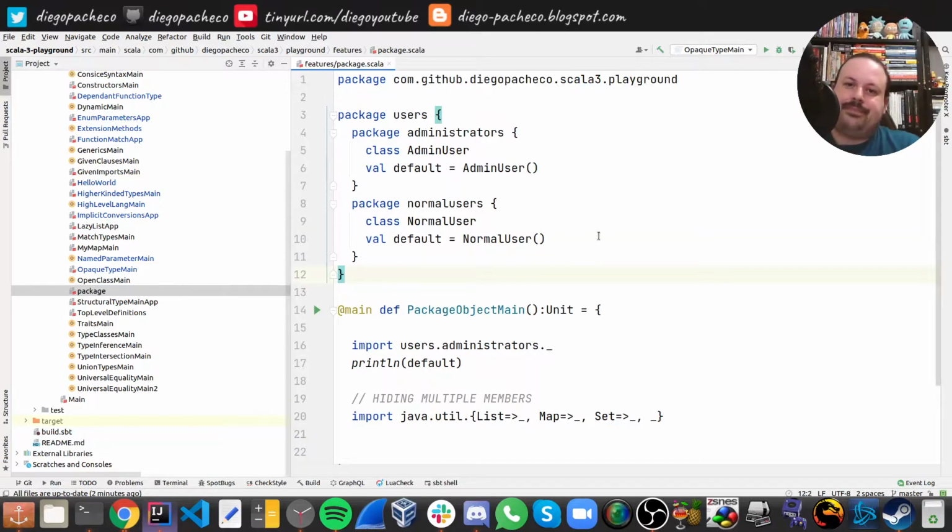Here, just playing with packages in Scala 3, there is a cool thing where we have a package called users, and then I create two subpackages, administrators and normal users. In admin, I have a class Admin and a default value, which is admin. I have a class NormalUser and a default value that's normal user.